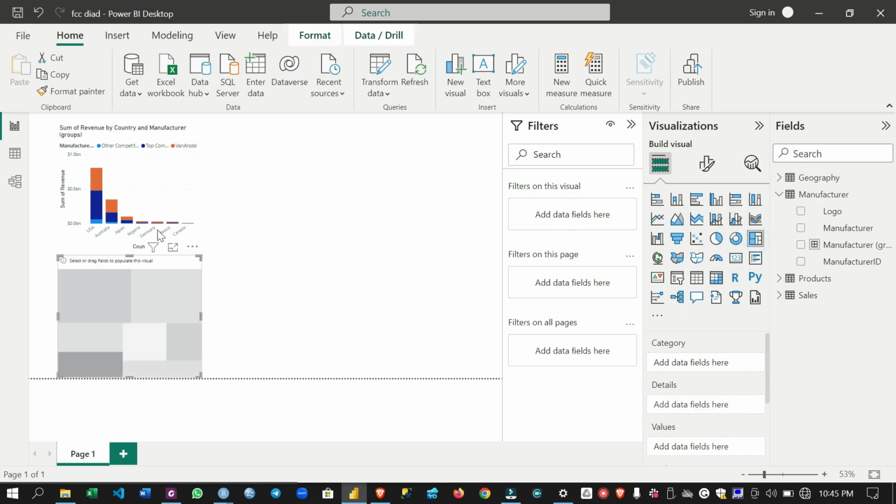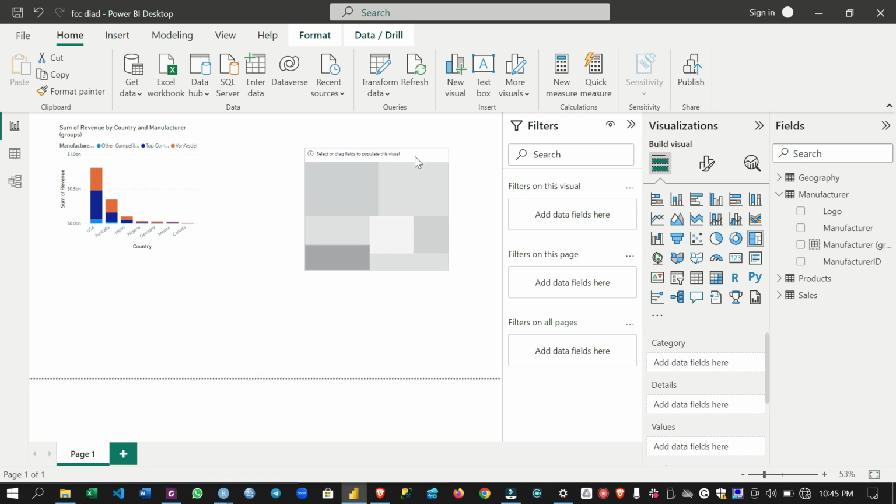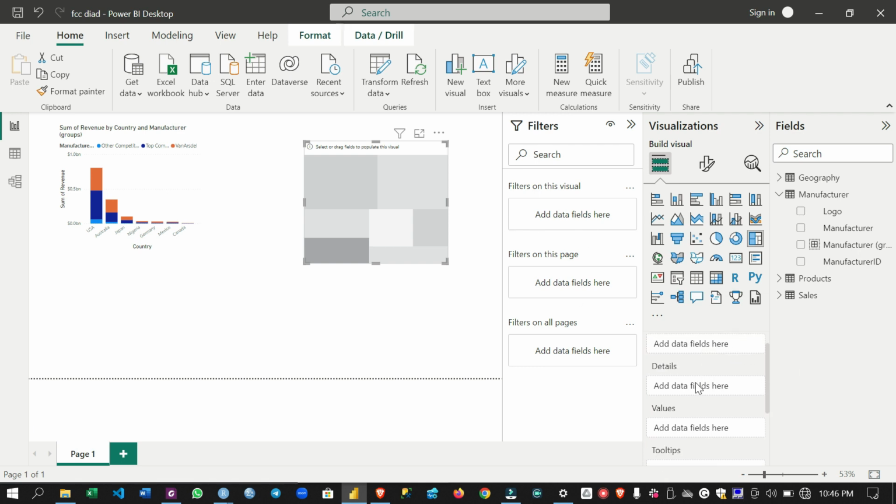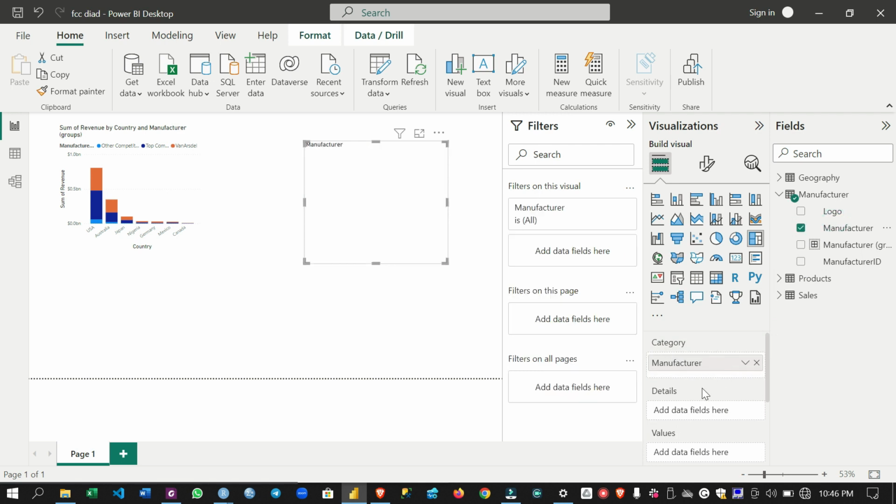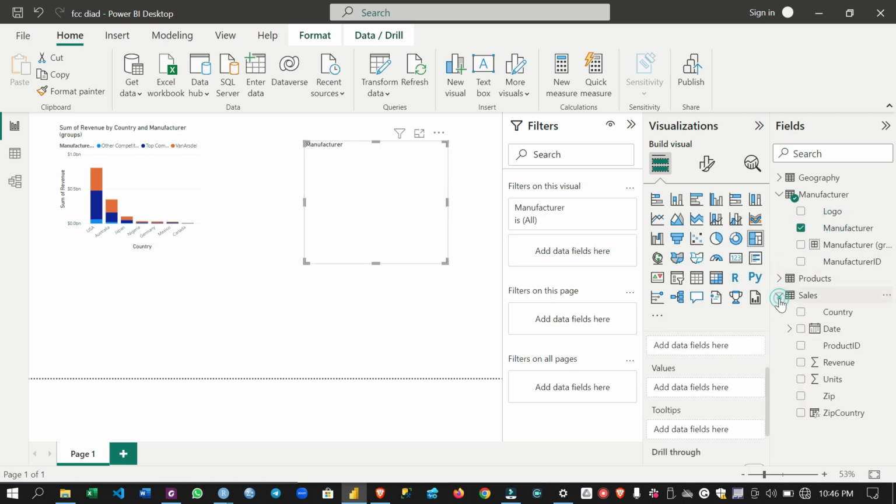So this is a tree map. You can see it now. Each visual has its way of giving its value. For a tree map, I'm going to give it category, details, and value. The major ones I'm going to give are category and values. For category, I'm going to bring in manufacturer. Once I bring in manufacturer, what will be my values? I'm going to go to sales and bring in revenue.